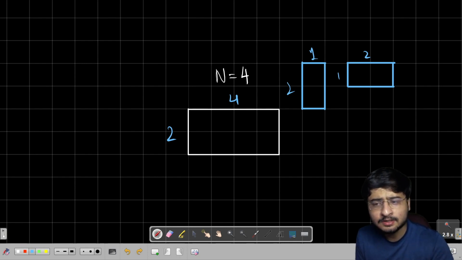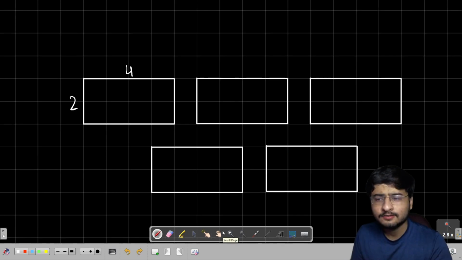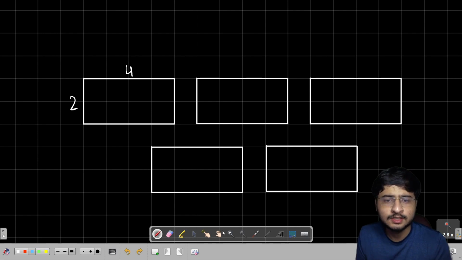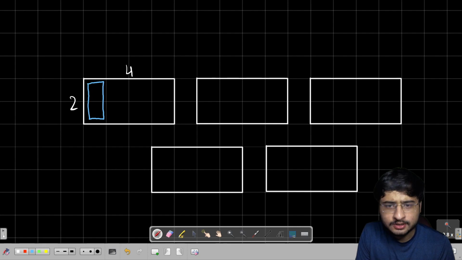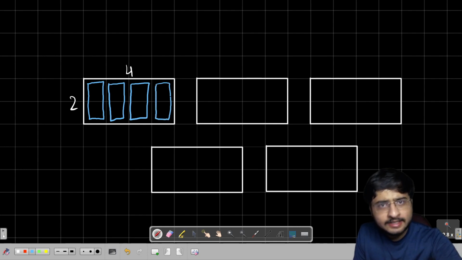Let us look at an example of N equal to 4 and then we'll more closely understand what the different ways of tiling this floor are. So I have drawn some 2 cross 4 floors here. I'll fill tiles in these floors and show you how many different ways we have to tile. Let's say I'll place all the tiles vertically, like this. Have I completely tiled the floor? Yes, definitely.